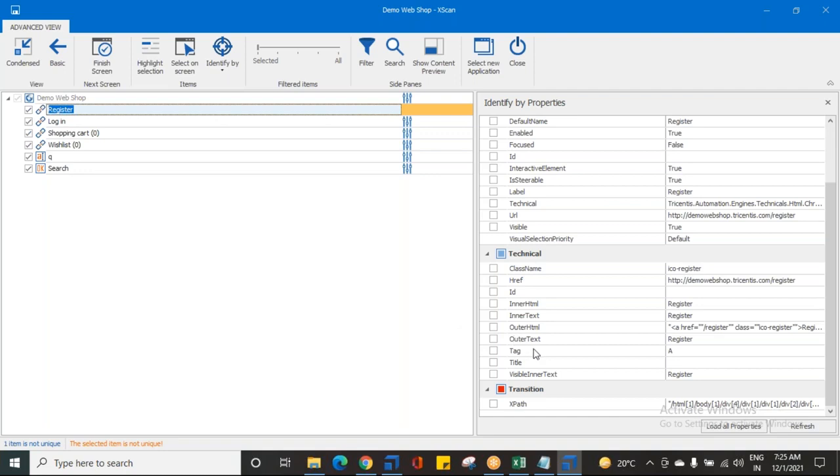Now you can ask me, Madhav, by default Tosca used inner text and tag earlier, so is it mandatory that I should use only that? No, it is not mandatory. Just remove them. So I'll just select class name. That's what I told you.